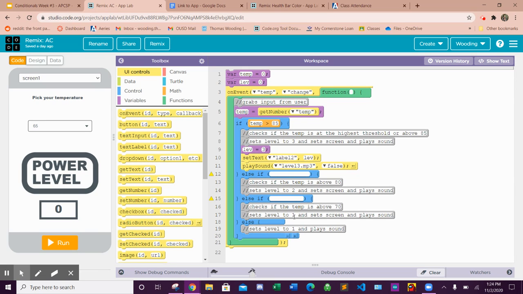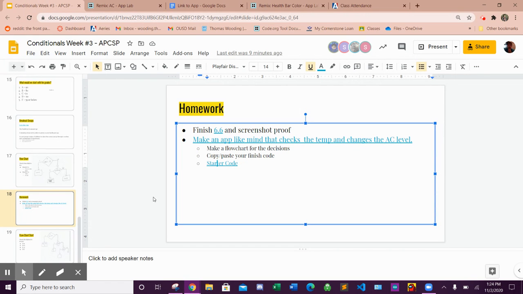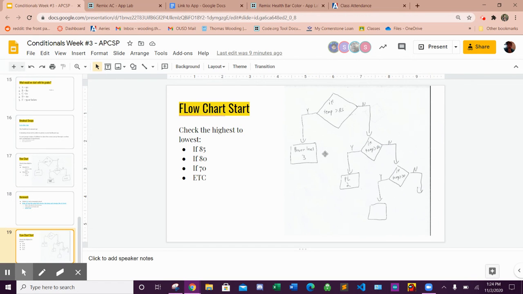And then otherwise, we want to be at 0. So I'm going to change that to 0. Actually, I messed up. If it's lower than 70, then you just don't even need the AC on. So that's what you guys are going to do. And you're going to have to know how to compare these values and make sure you go from high to low. You're also going to have to make a flowchart, which I started, but I didn't finish.